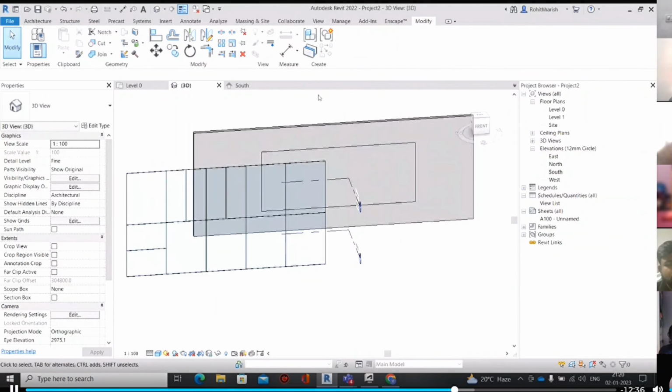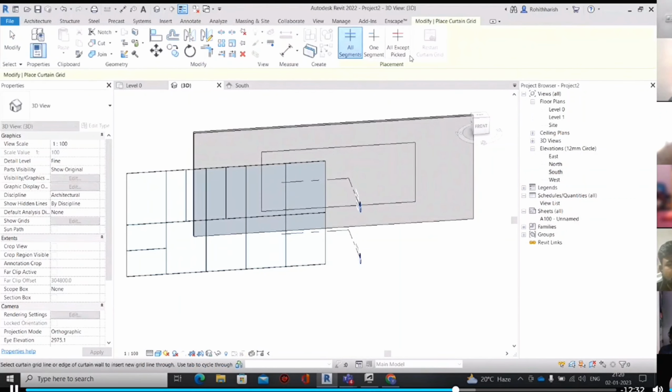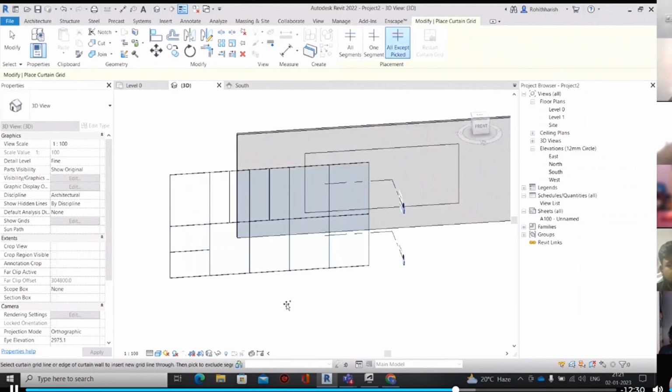Again, I'll repeat for horizontal. Again, just go to architecture, curtain grid. Okay, all except pick. So here you can see a through and through cut will be created like this.